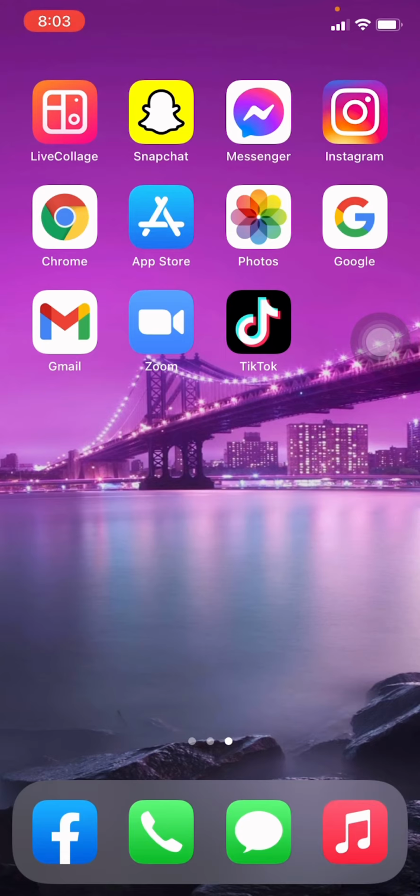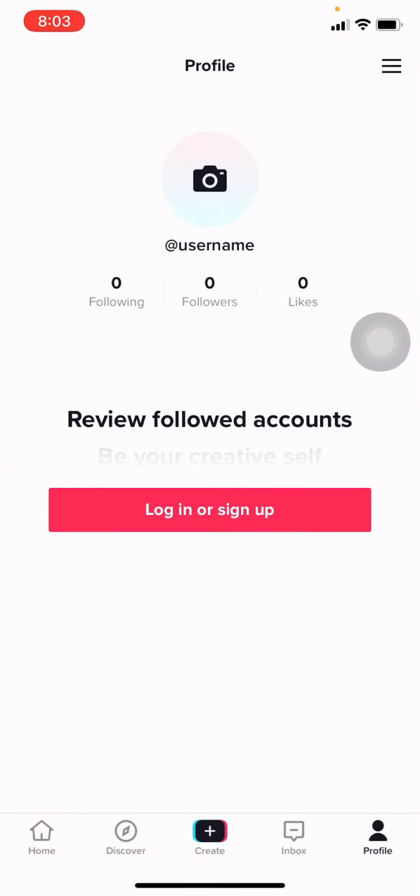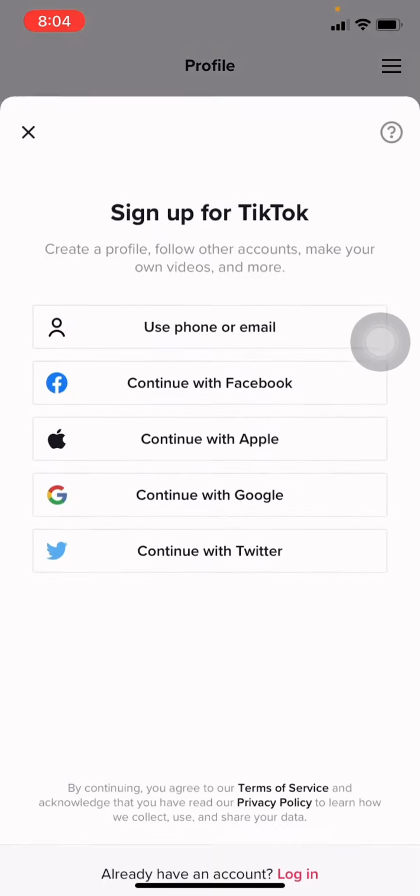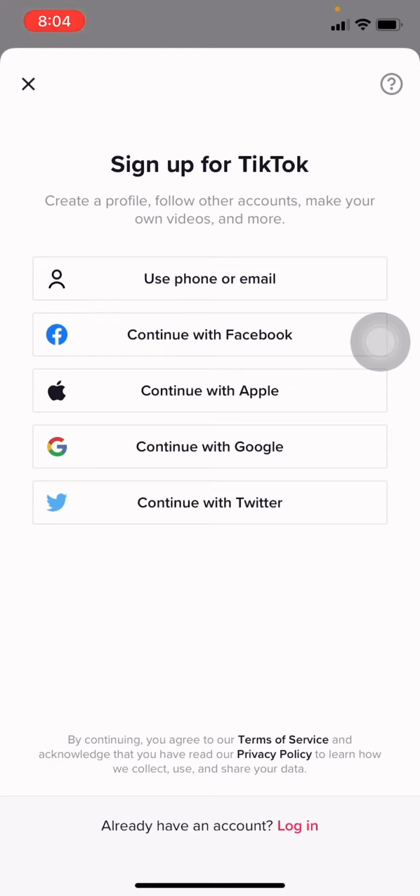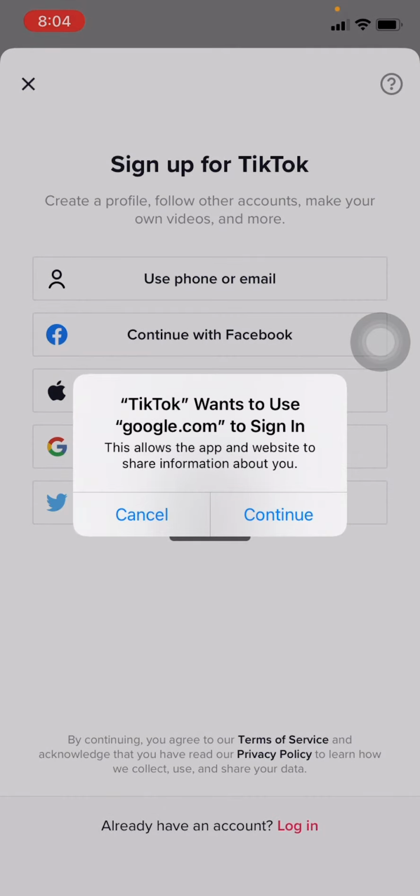Now let's get started. Open your TikTok app. Now tap on login or sign up on that red icon. Here TikTok will give you different options. You have to choose continue with Google. Tap on that. Now tap on continue.